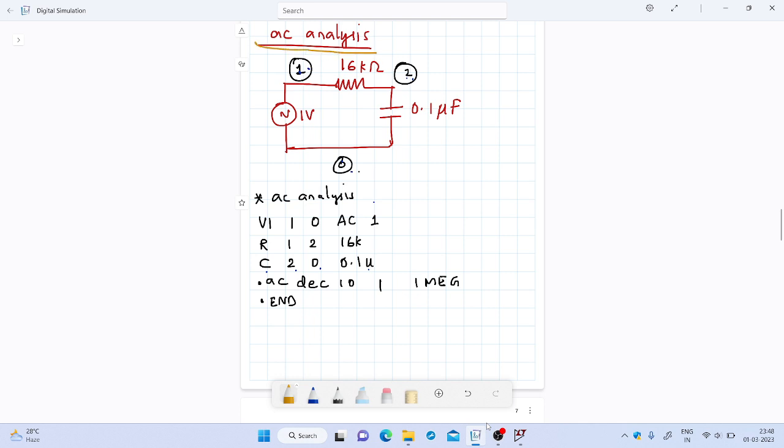Coming to the next example, in order to illustrate this again, we will use another example for AC analysis. Here we have a simple RC circuit, a low pass filter circuit, and the input is a pulse generator. Before that, we will consider a simple case. Input is a sine wave with magnitude 1 volt. First line is a comment line, and V1 is between 1 and 0, AC 1. R is between 1 and 2, 16K. Then C is between 2 and 0, 0.1 microfarad. Dot AC DEC, 10 points per decade, 1 Hz to 1 megahertz, dot end.